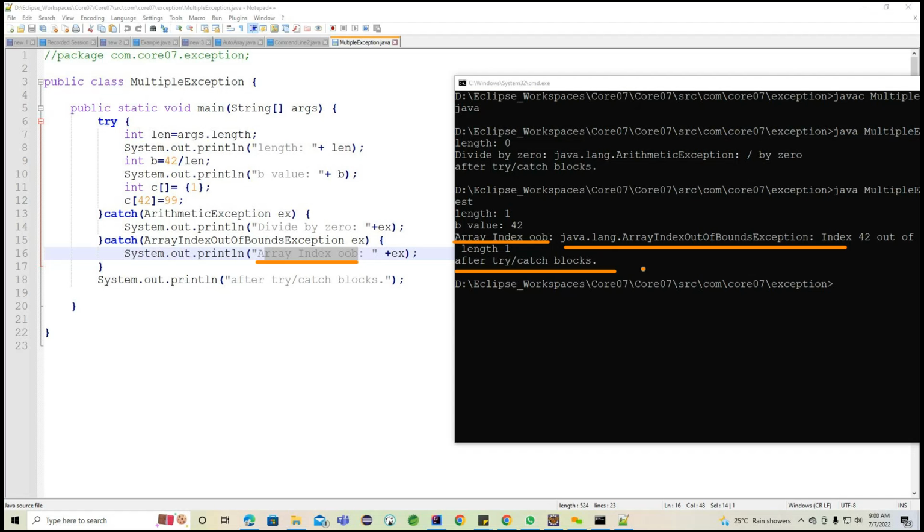Based on the command line inputs, the program is handling different exceptions, because in the same example we handle two exceptions. If we are not providing the command line values, we get one exception, and when you provide the command line values, we get a different exception. Getting the point? When you provide the command line values, we get different exceptions here. This we need to understand very carefully.